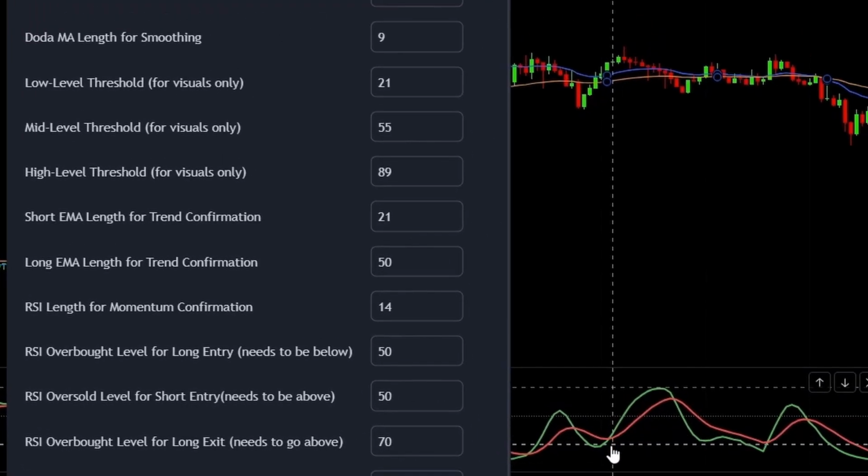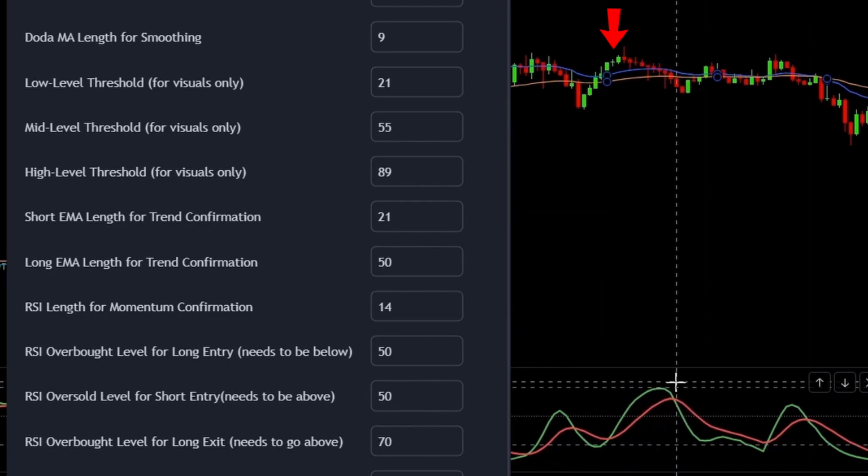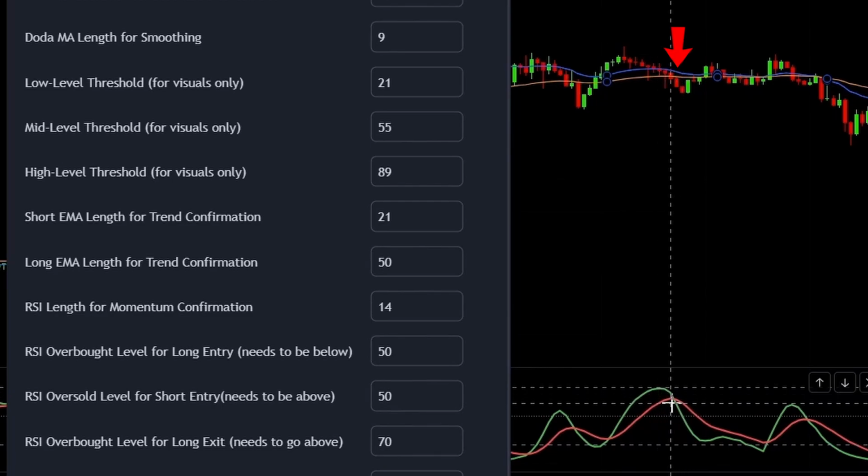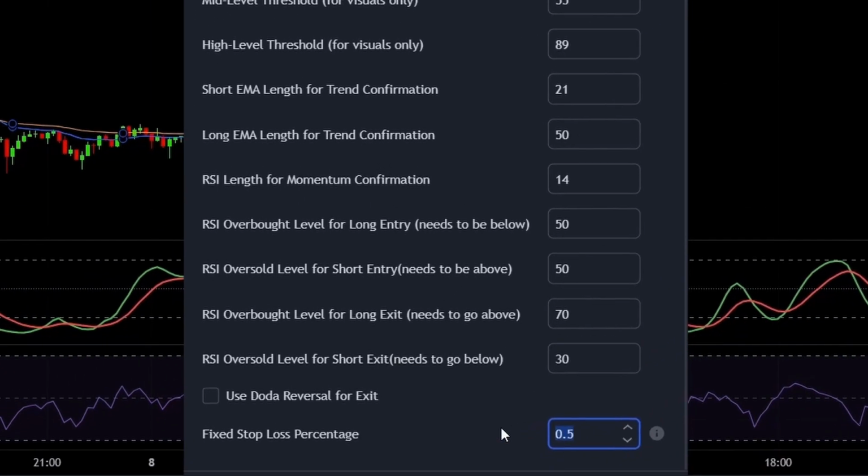So for example, if you would have entered into a long position right here, then the Doda would have exited that position right here when this cross down happened. And finally on the bottom, you have a fixed stop loss percentage. This is a simple percentage-based stop loss. So if you want to place your stop loss 1% from the entry level, you set it to 1. If you want to place it 2%, then you set it to 2.